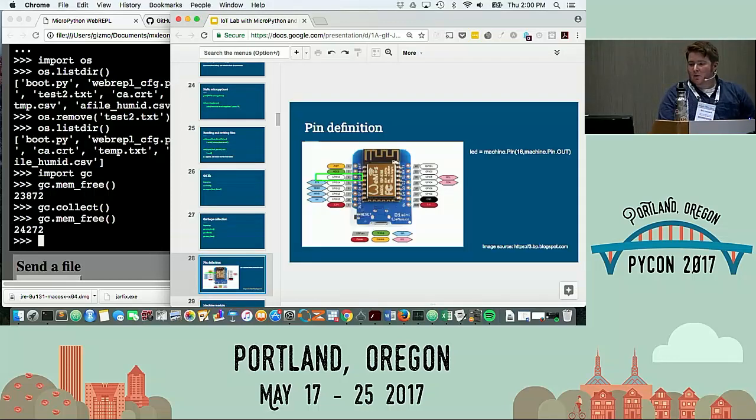And so I wanted to take a pause here before we get into programming the pins specifically to talk about pin definition. So you have a handout that has pin definitions on it. If you could grab that. I'm going to grab one from over here.